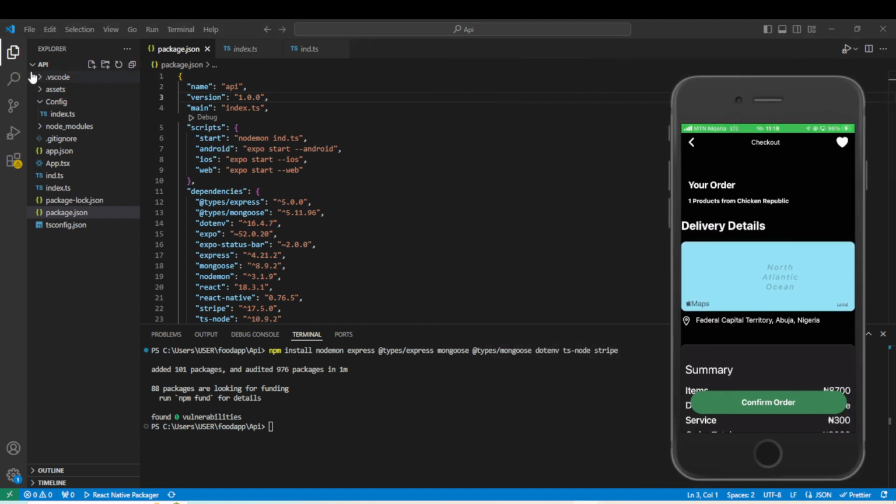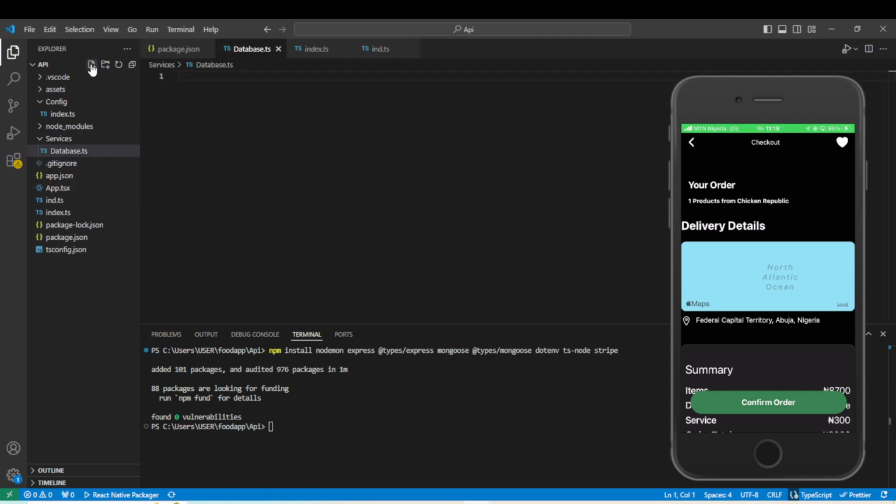The next thing we need to do, we need to create some folders as well. We'll get the controller. Let's connect our MongoDB first. To do that, we're going to create, let's call it, services folder, and inside the services folder we'll have the database file, database.ts, and then we also have express.ts. We're going to quickly use these two files now so we can connect to our database.